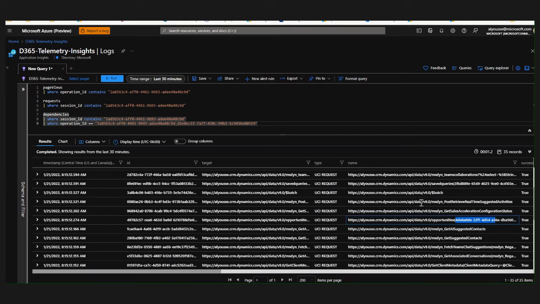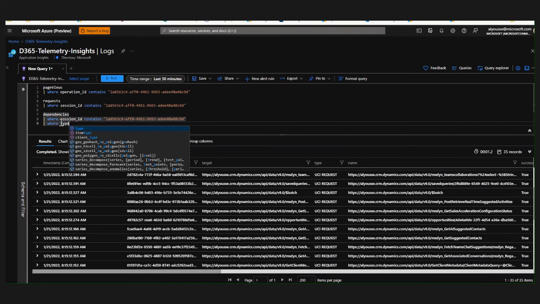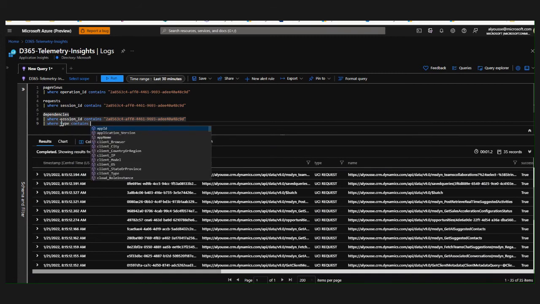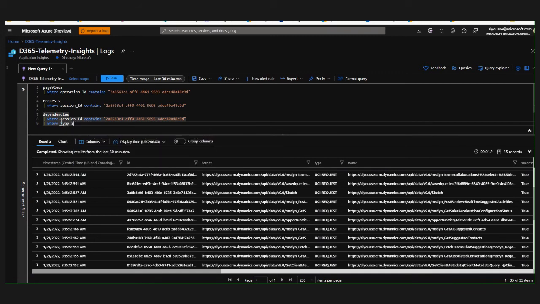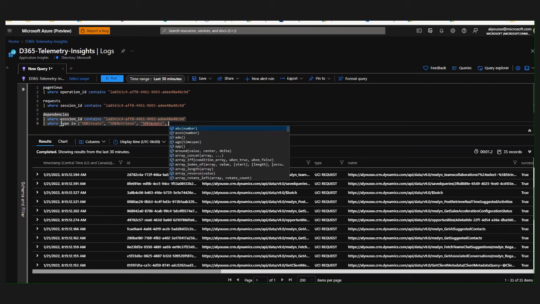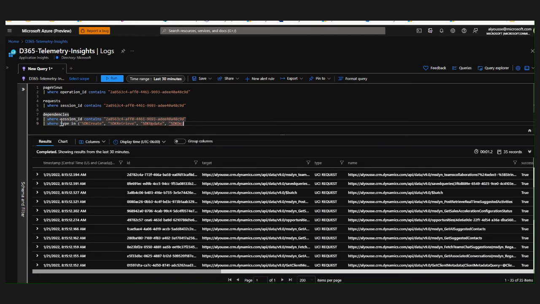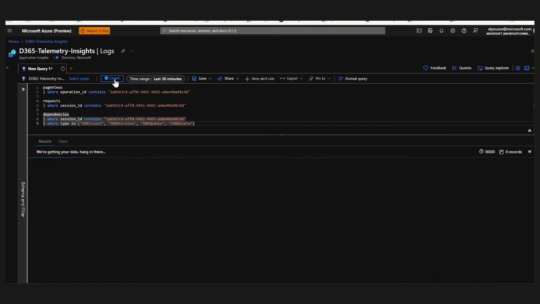To look at the CRUD operations themselves, what I'd recommend is looking at this type and looking for, let's do in, SDK create. SDK retrieve for specific single records, SDK update for updates, and SDK delete for deletes. Let's see what we get here in my session.